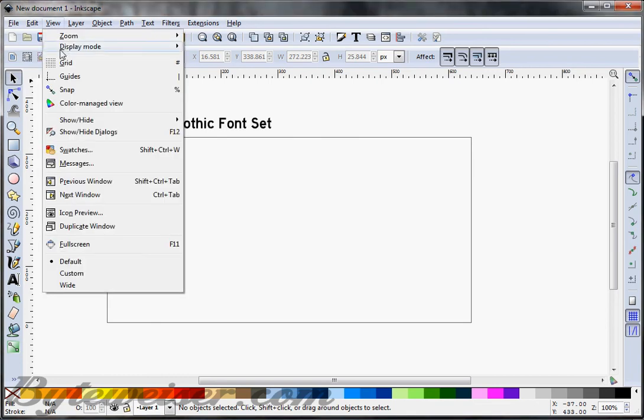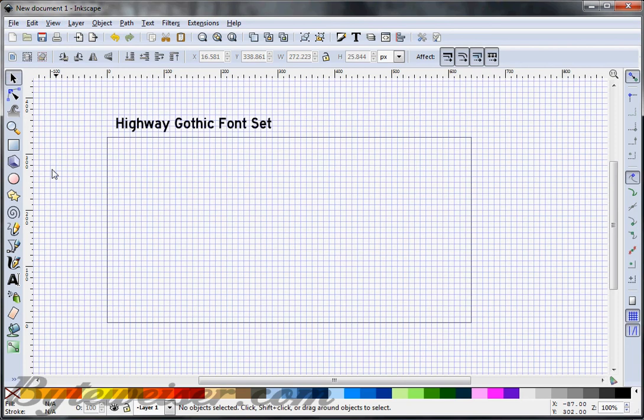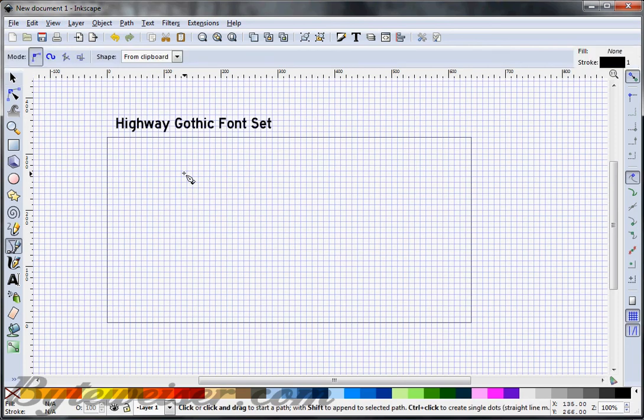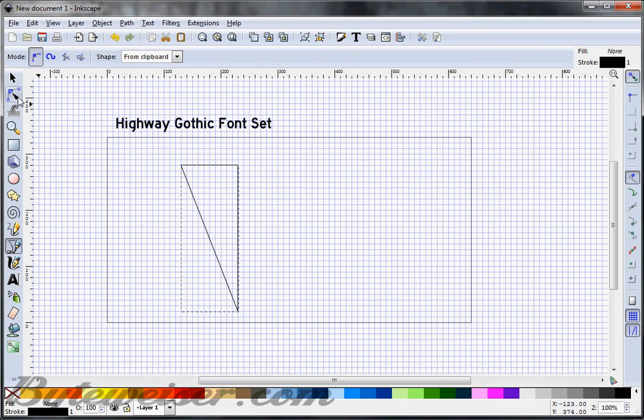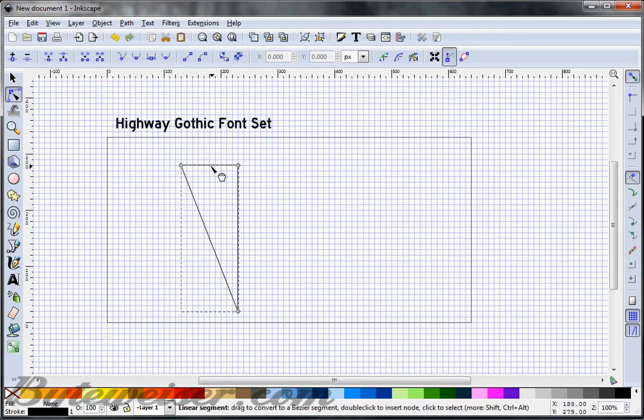Well, let's get started by turning on your grid, and let's grab the Bezier tool, and we'll make a little triangle, something like this. And I'd rather just have a stroke right here instead of anything in the middle as far as color goes.